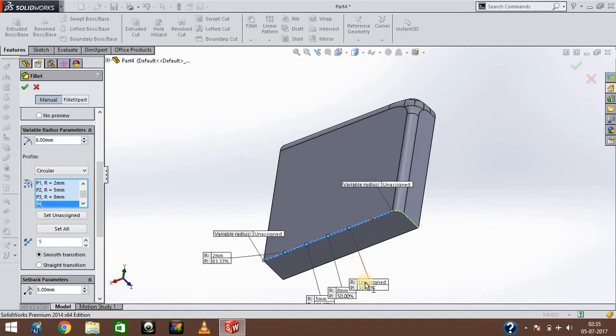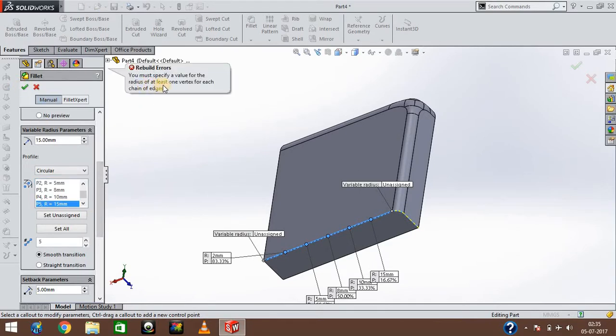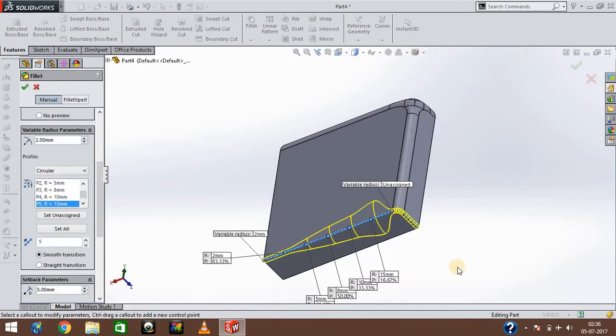Here we will add 10, go on increasing, 15. Okay, select OK. Okay, here the value is unassigned, make it 2. Okay, and also you can assign this value, make it also 2. Click OK.